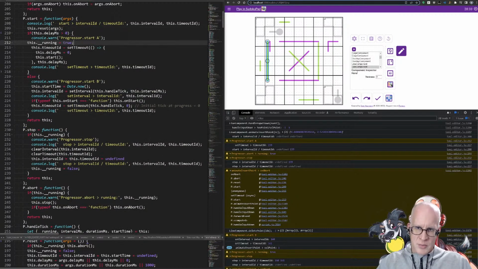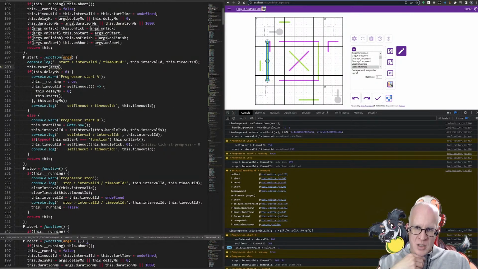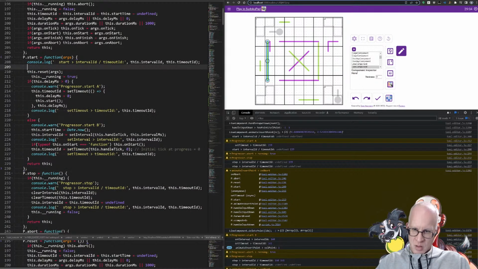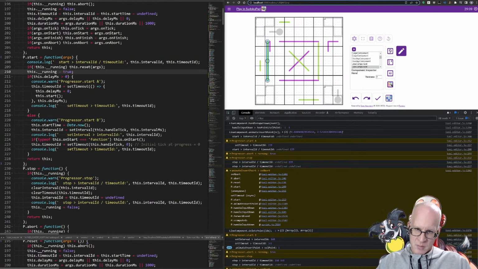First of all, running true should only be happening in here, because here it should already be set up. Secondly, this should never happen. 209 in start. Reset args should only be happening if we're not currently running. So if not this.running, this.resetArgs.